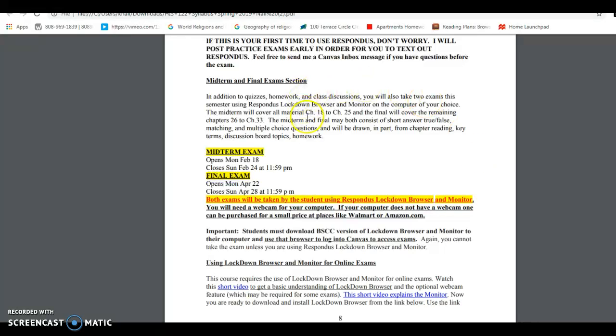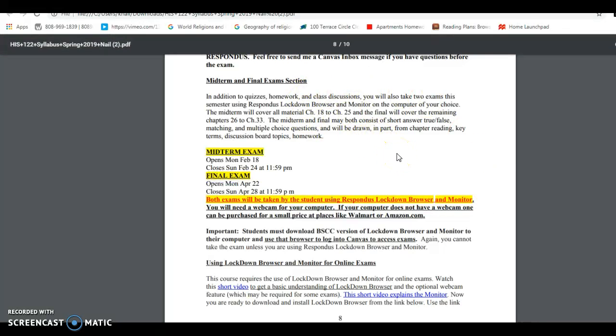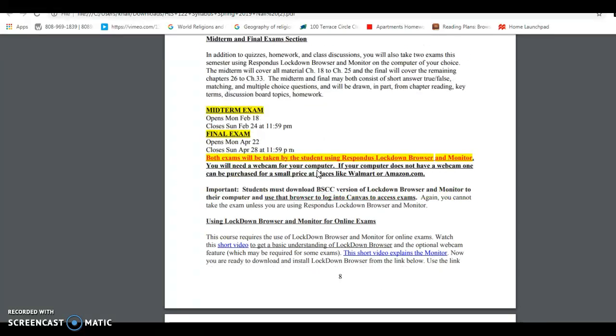For midterm and final exam material, I've listed here that chapters 18 through 25 will be included on the midterm exam, and 26 to 33 on the final. The dates for the midterm and the final are posted on the syllabus. Again, they're open from Monday to Sunday night at 11:59.